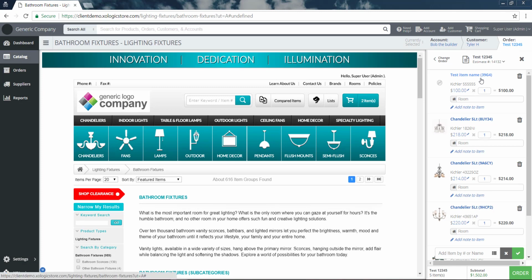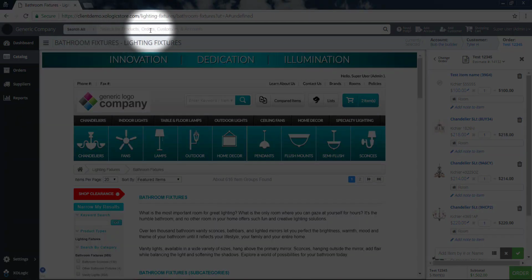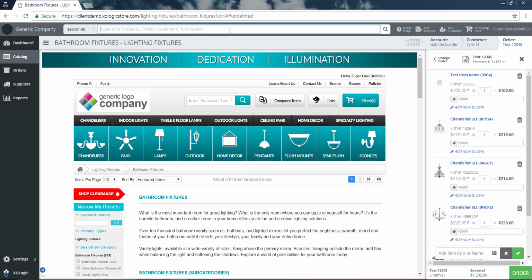Now another option that you have to add an item to our order here is by using our search navigation up here at the top. Again, I have my search all. I can search by products, accounts, customers, or orders. I'm going to go ahead and just do search all. And then from here, I can type in an item number or a keyword.